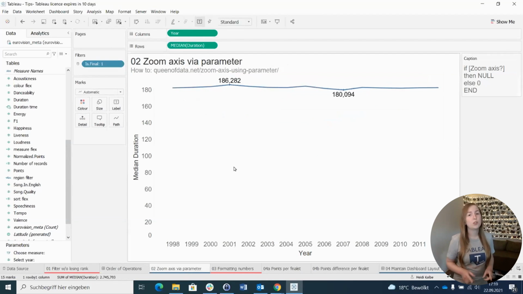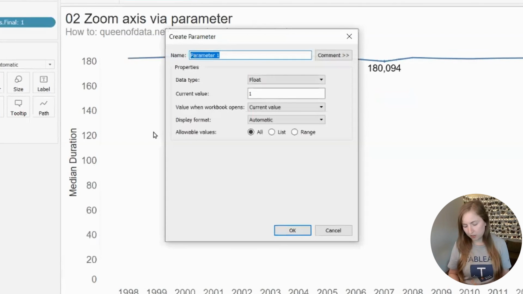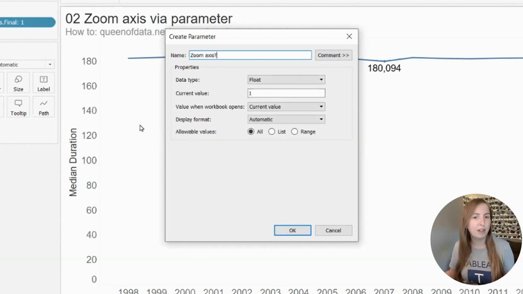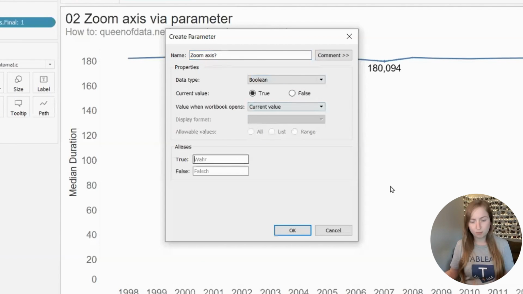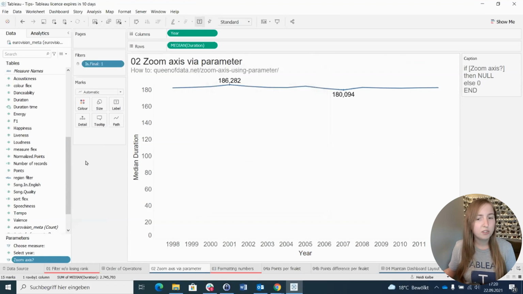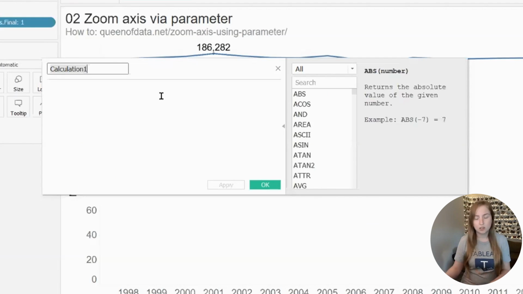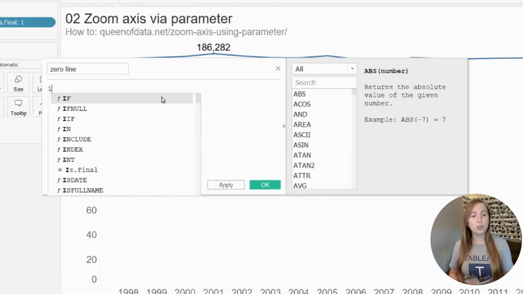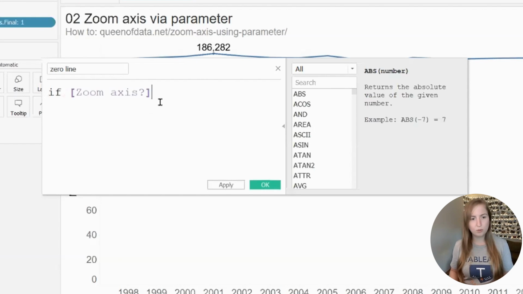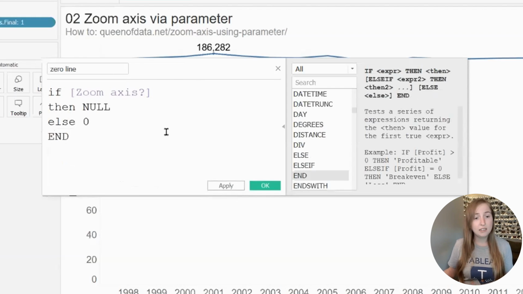Next one. Sometimes you might want to zoom in on a line chart, or you want to give your users the option to zoom in, and we can do that using a parameter. Let's call this one zoom axis with a question mark, so people actually know they can do something in here. Let's make this a Boolean, and when true, we want to zoom, and otherwise, no, we want to show this in full. So let's show this parameter, and let's make this a single value list, and now we need a calculation. We are going to call this 0 line because that's what we're going to do. If our zoom axis is true, then we want NULL in here, else 0, END, and that is it.